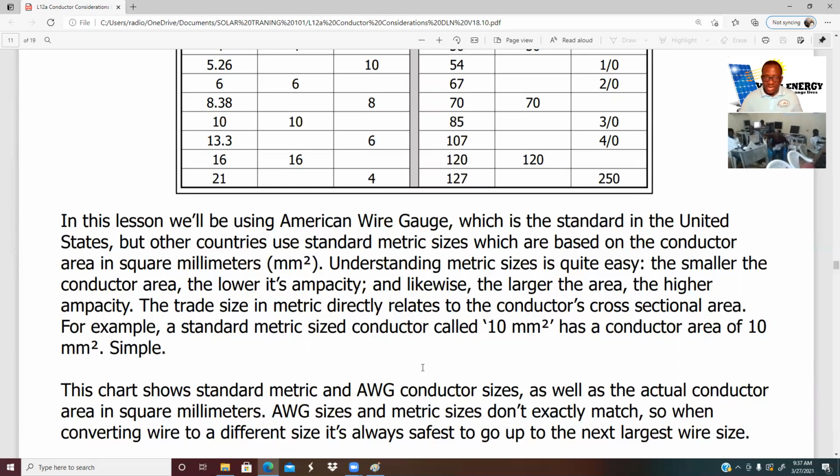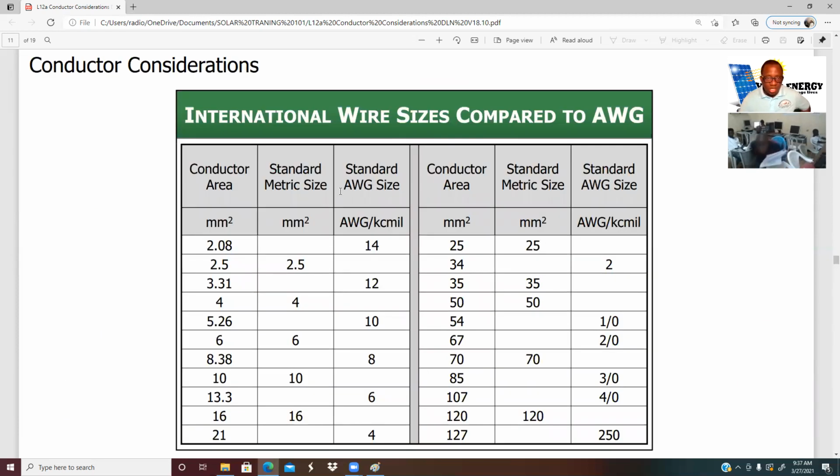So you see what it's saying in the metric area over here. We have a metric here: 2.5, 4, 6. Those are the standard metrics. These are standard AWG sizes. The conductor area, the standard metric size, and the standard AWG size.